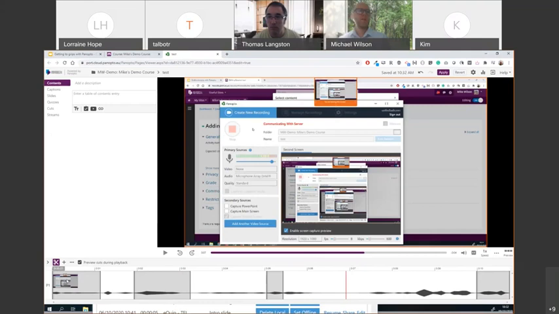So trim at the start, trim at the end if you need to, and then you can select across sections to remove those as well. Okay, that's basic editing. I can rename the video if I want to call it something else by pressing this cog icon up in the top right hand corner.